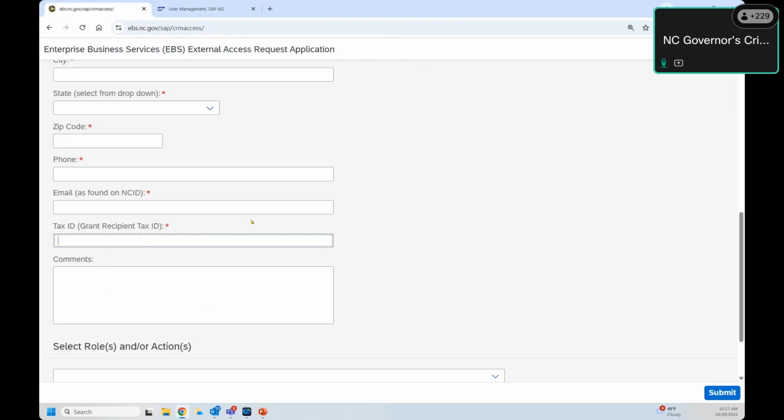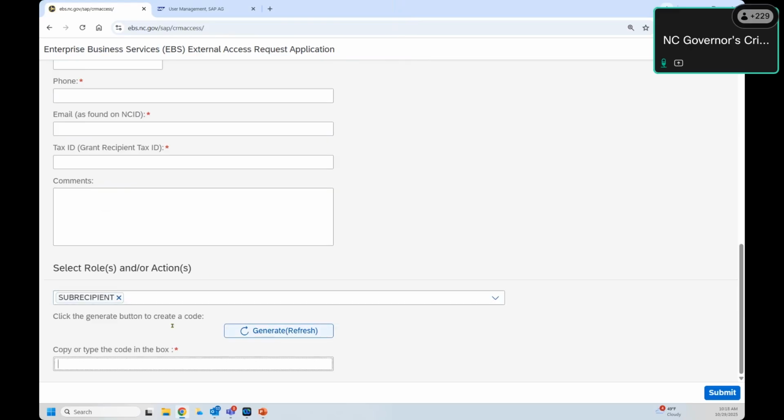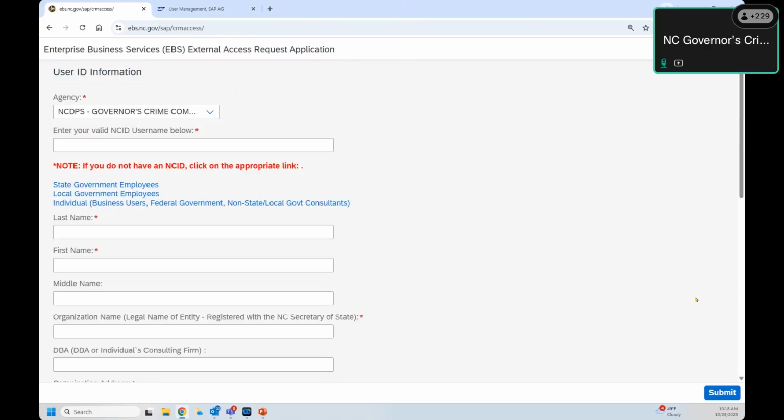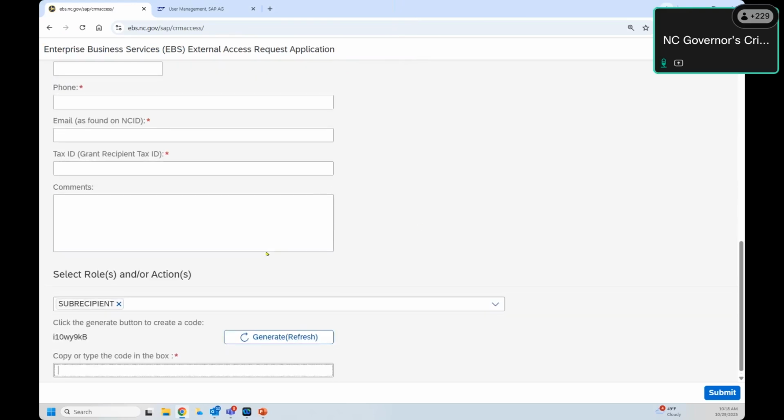And then at the end, you will select roles, and the only role available is subrecipient. So that's what you would select as subrecipient access to the system. And then you must generate a code. You'll copy and paste or type that code in, and then submit this application. So that's kind of the application. Each person who needs access will need to fill this out and submit it.